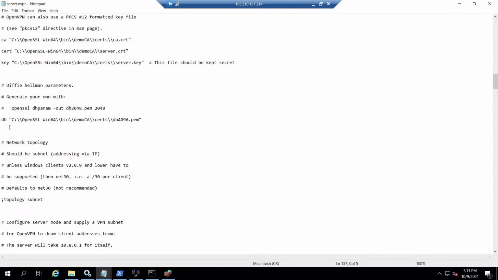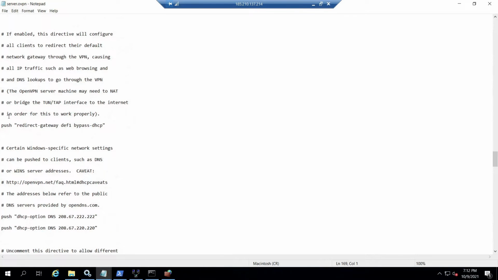After defining the location of these certificates, let's move down, and there we can see we also need to define the location of the DH key, and the directory used is C:\openssl\win64\bin\demoCA\certs\dh4096.pem. dh4096.pem is the DH key file we have created. So make sure to define the location of the DH key file, and after that move down.